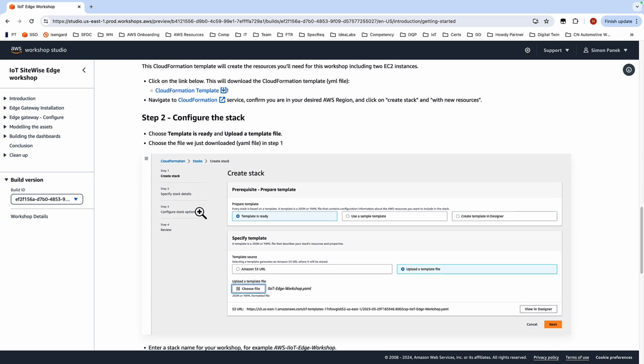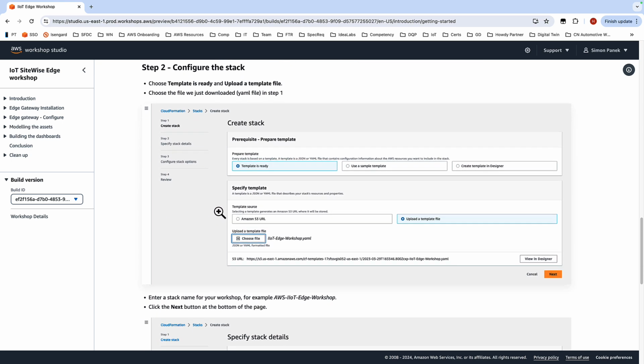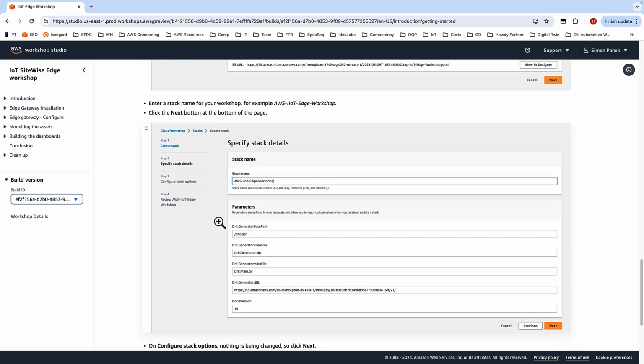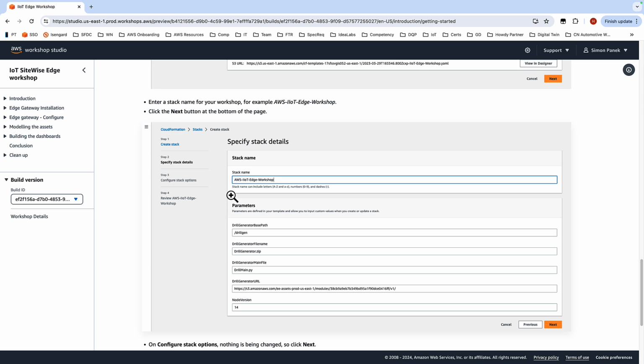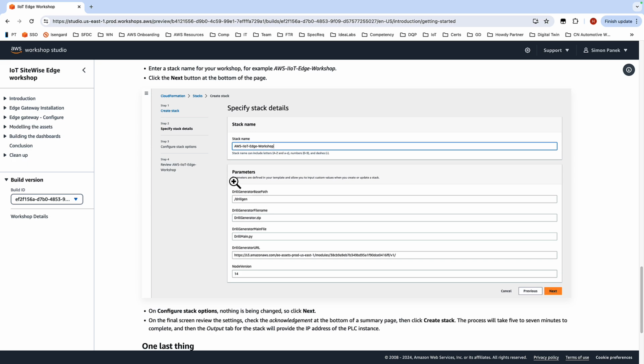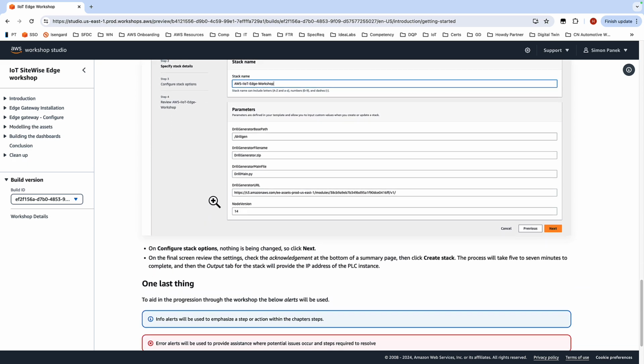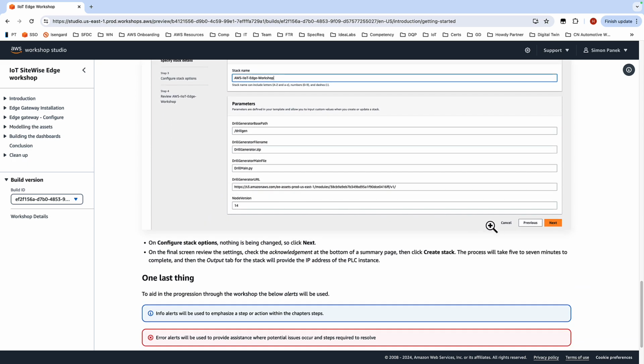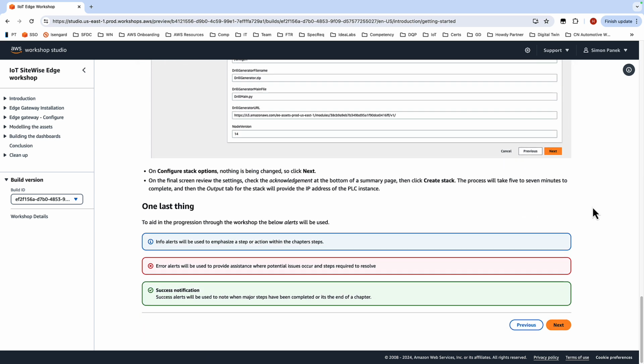You can then follow these instructions to configure the stack. Specify a stack name, specifically AWS IIoT Edge Workshop. The remaining choices can be left to their default. And then go ahead and create that stack. And that's going to provide you with a number of the initial infrastructure resources required for this workshop. Now, if you're running this in a workshop provided by AWS, there's a pre-provisioned set of resources in your account. And I'll be walking through how to access your account on the next screen.